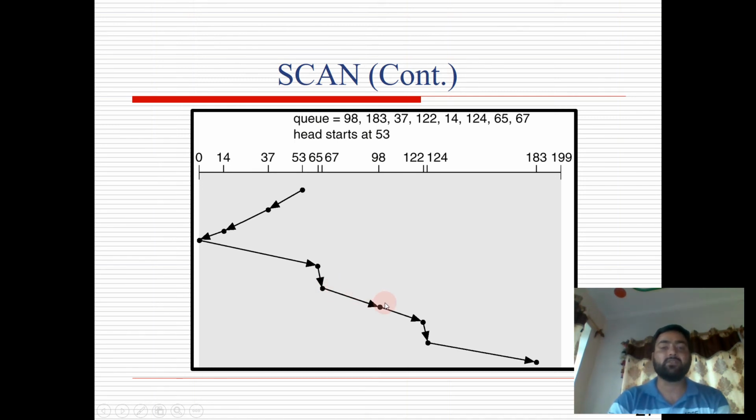Sorry, 53 was already covered. From 0 it will directly move to 65, then 67, then it will move to 98. After 98 it will move to 90, 122, then 124, and then 183, where all the requests have been satisfied.